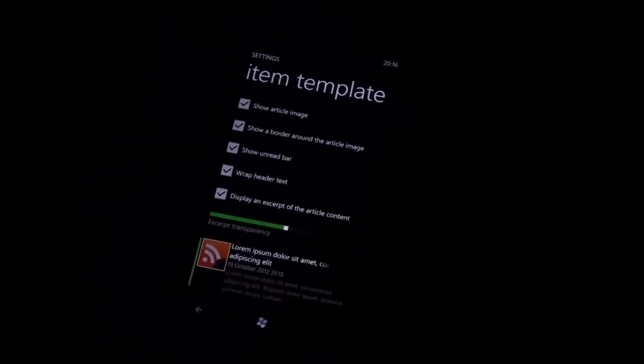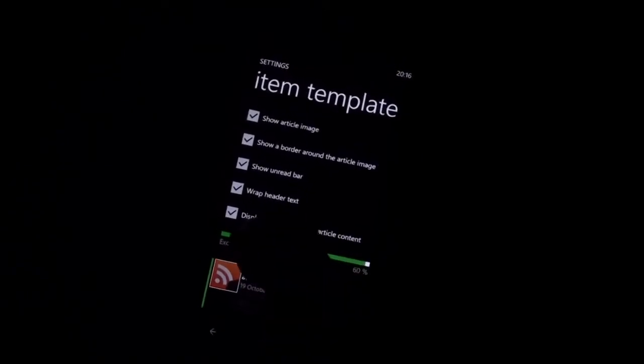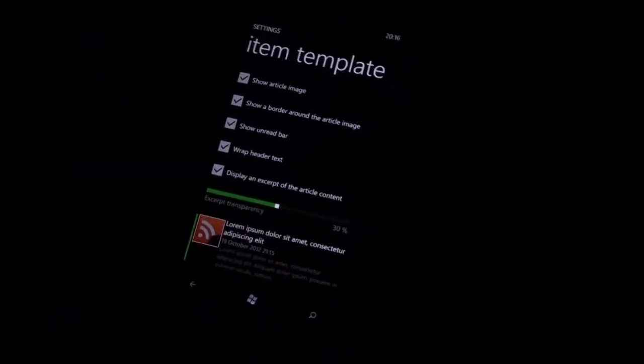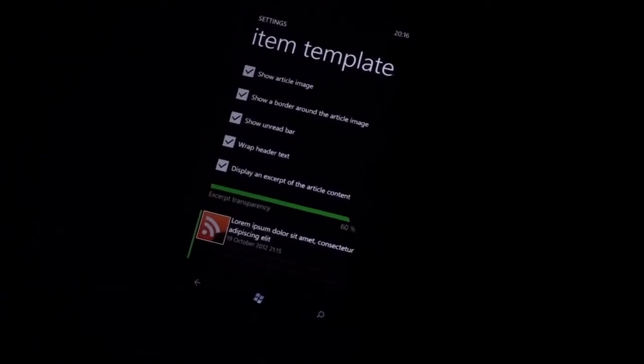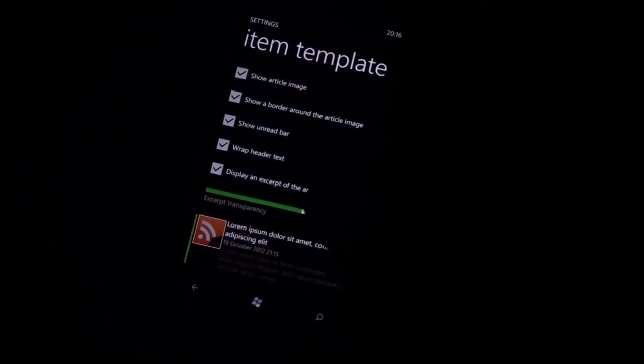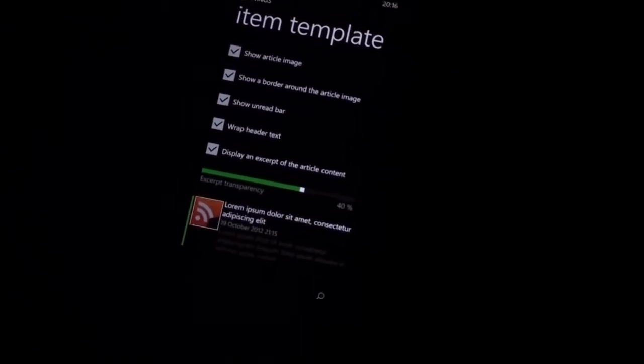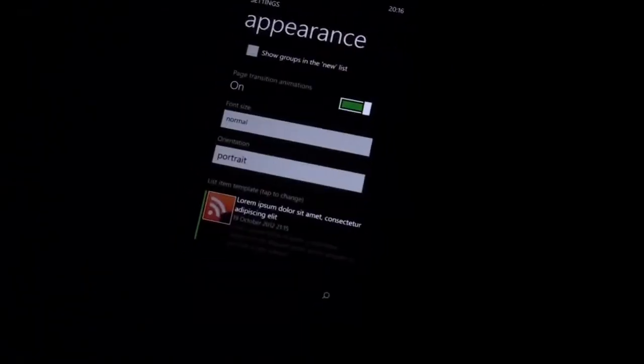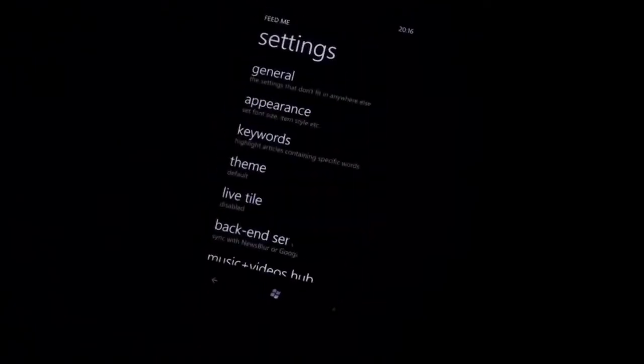There's also, you can make that more transparent or less transparent down the bottom there, so a bit more faded there. Yeah, so you can set that up however you want. Okay, back out there, that's the appearance settings.